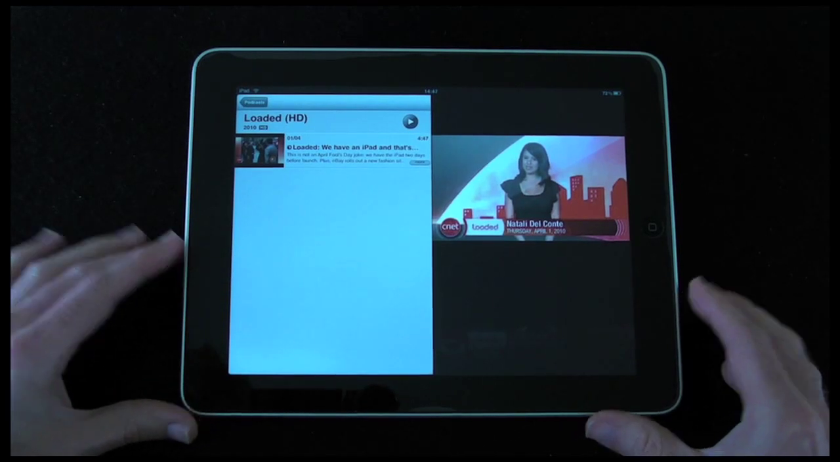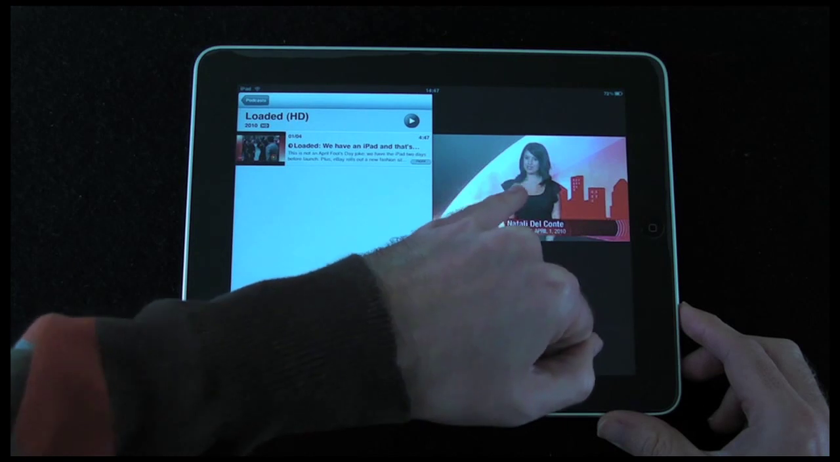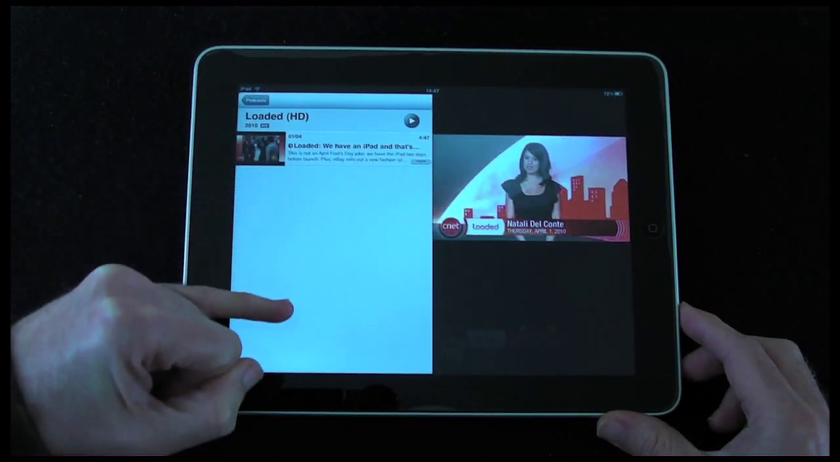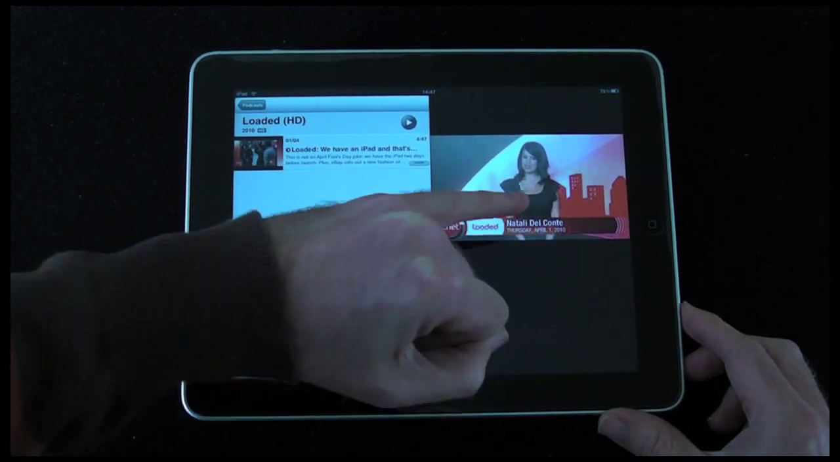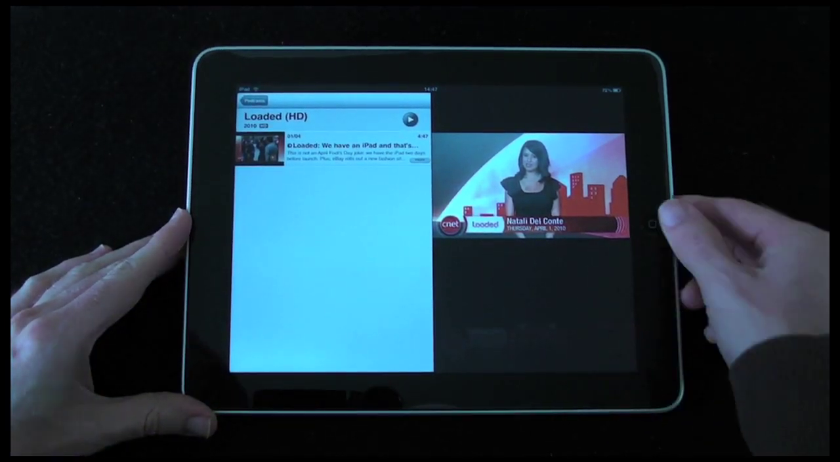I'll tell you one thing that I would like to see is if I could play this video in this portion of the screen to check that I've got the right one, because I might want to just sort of quickly track through all these different episodes and have it play in here just so I can check I've picked the right episode to play.